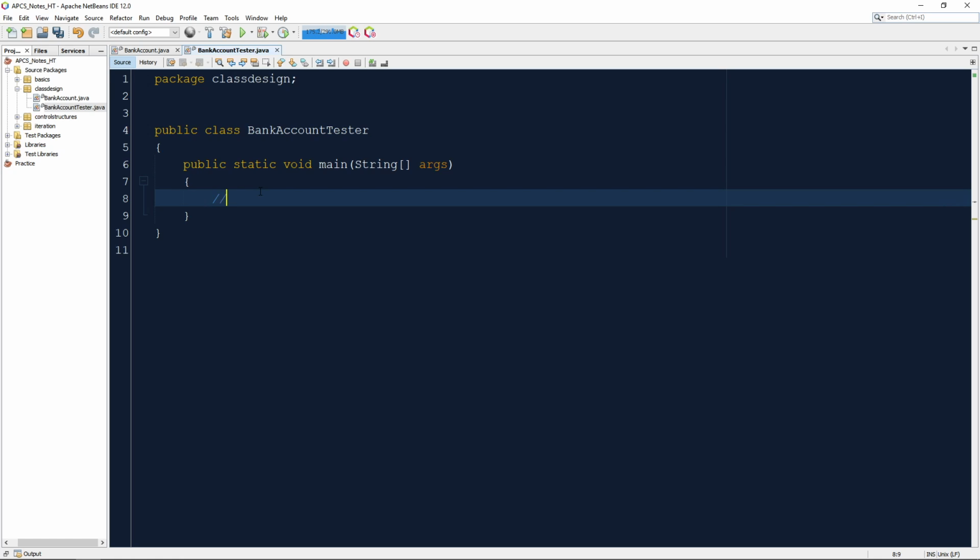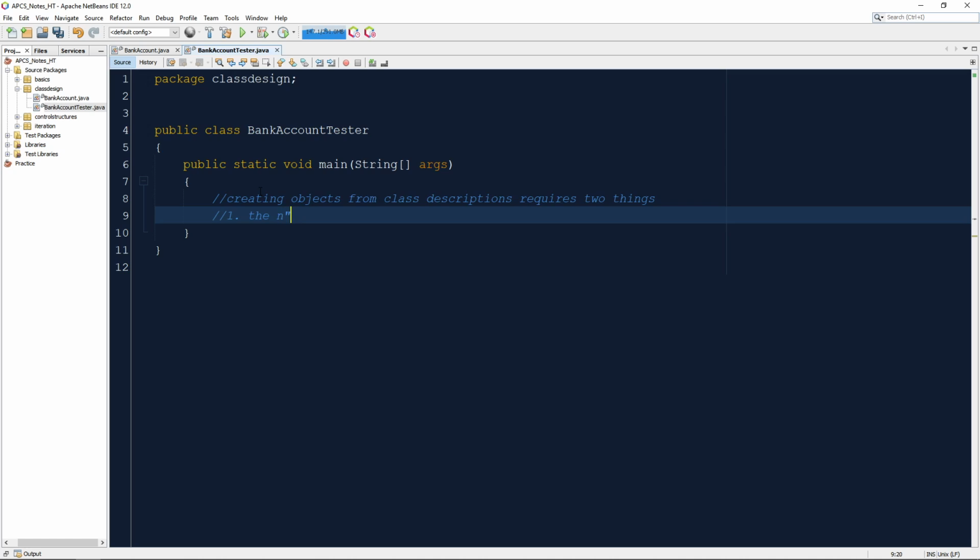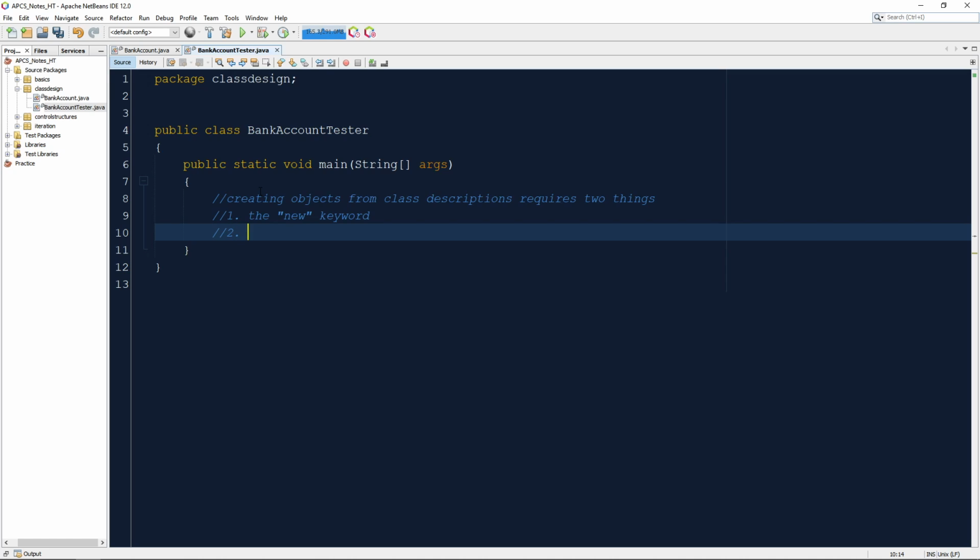So to create objects that are based on non-primitives, we're going to call their constructors. But first we must declare variables to hold these objects. Creating objects from class descriptions requires two things. One, the new keyword, which we've used when we made scanners, which is how we know we're using constructors. And of course, two, a constructor, the class constructor. We have to have at least one version available to us in order to make this happen.